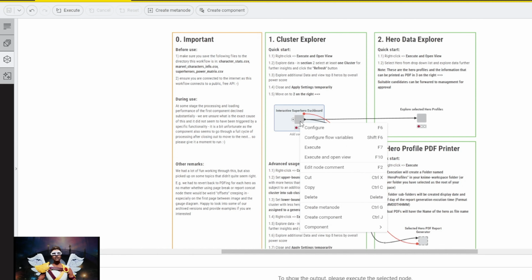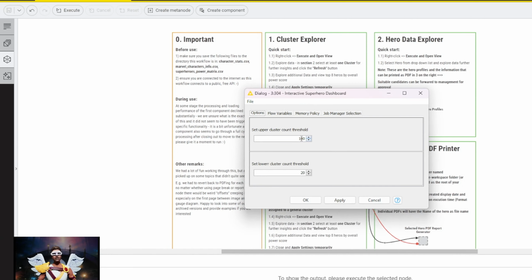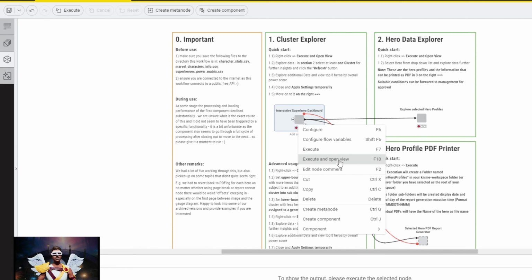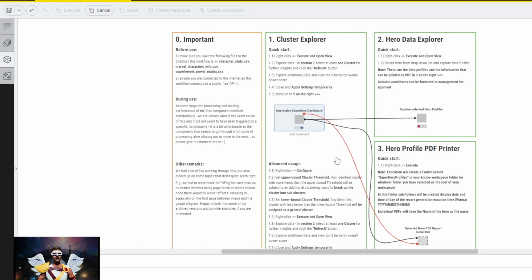Let's start with the Cluster Explorer, and we will actually do some configuration. In the configuration dialog, you can set the upper and the lower threshold. So let's just change these from the default to some different numbers, and then let's execute and open the view. This will now take a while, so I'll actually speed it up.